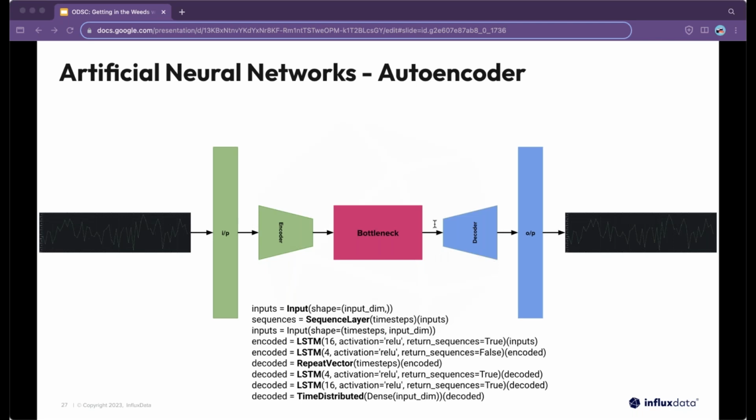Then we have our LSTM layer. They're like the robot's memory. As the robot watches the dance, it uses these layers to remember the actual sequence. The first layer with 16 units could be seen as the robot focusing on remembering the main parts of the dance. Then the second layer with only 4 units is it trying to remember the key movements that define the dance style. Then you have your encoding layer.